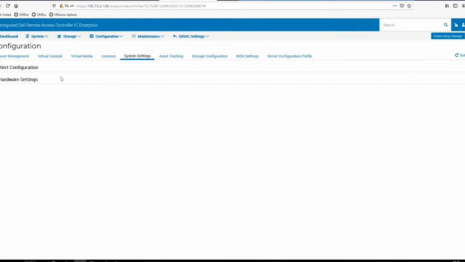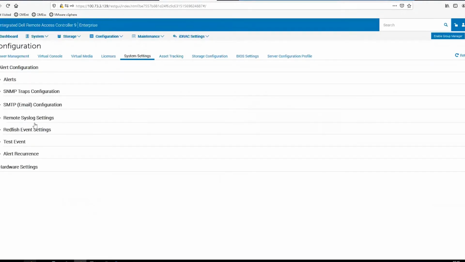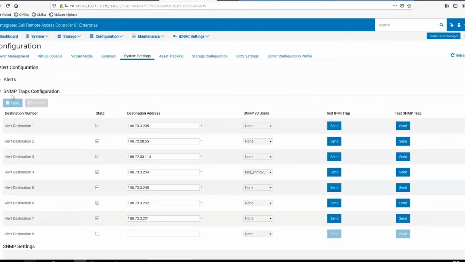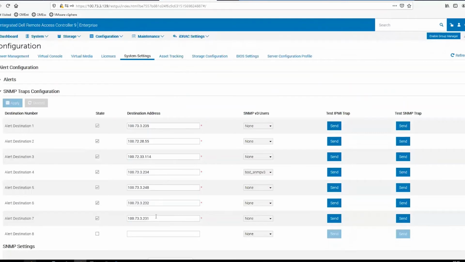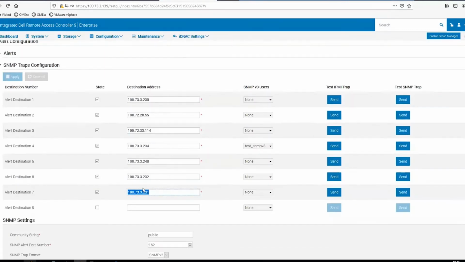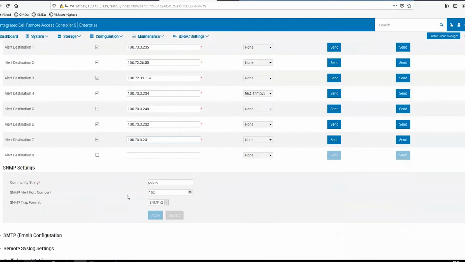So for example, in this iDRAC, I'm going to go to Alert Configuration, SNMP Traps, and I notice that my IP address for this device, 231, is indeed here. So if it was failed, there's a good chance that it wouldn't be there. And if that's the case, then you would need to go ahead and add it. In addition to that, you'd need to make sure that port 162 is open between the device and SupportAssist so that traps can make it.